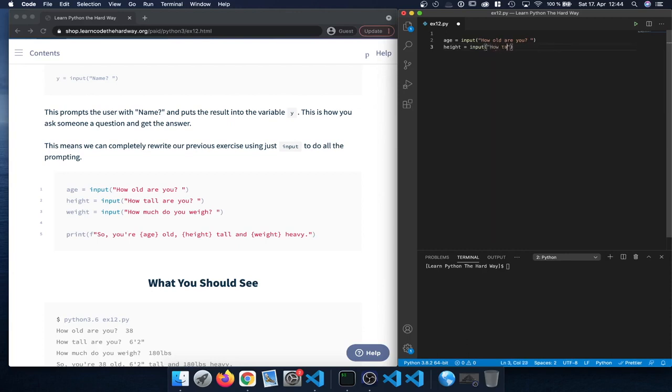And let's do the same for the next question. How tall are you? And again, we're adding a little space at the end, so that as we provide the answer, it's not directly connected to the string here, to the question, but instead there's a space in between. Then finally we have our weight. How much, let me just capitalize that. How much do you weigh?